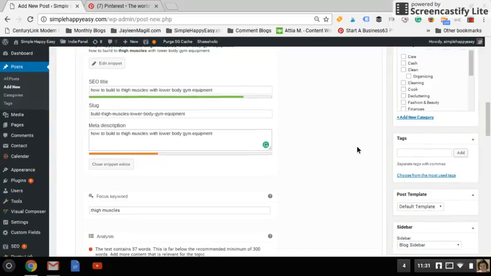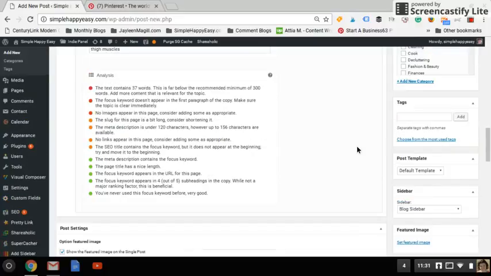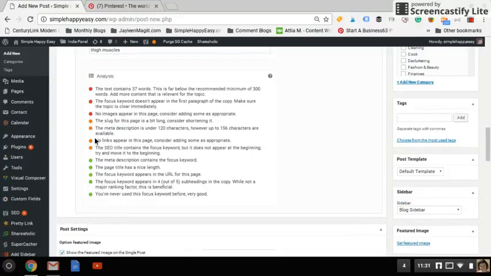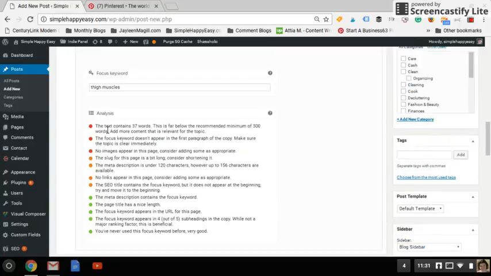And so as you can see down here, we've got some red dots and some orange dots and some green dots. So green are good. Orange could be better, and red, not so great. So the first one, the text contains 37 words. The minimum that Yoast suggests for a blog post is 300. I typically try to make my posts more than 1,000.